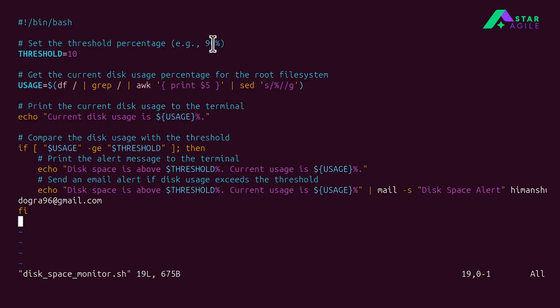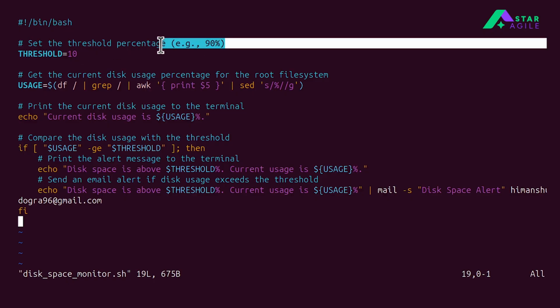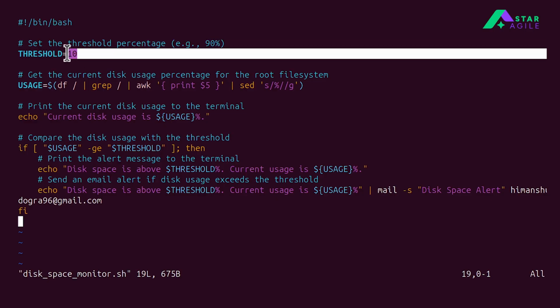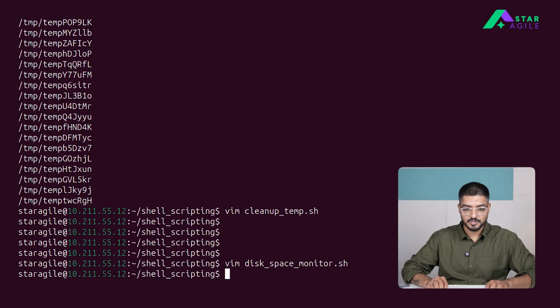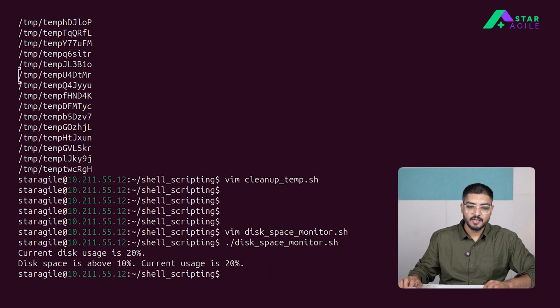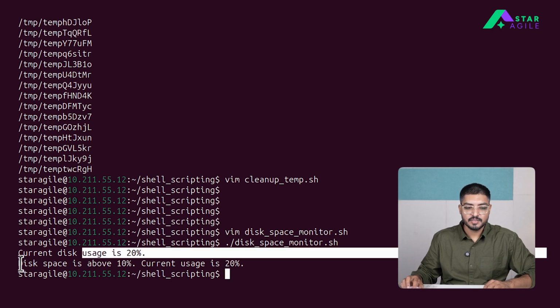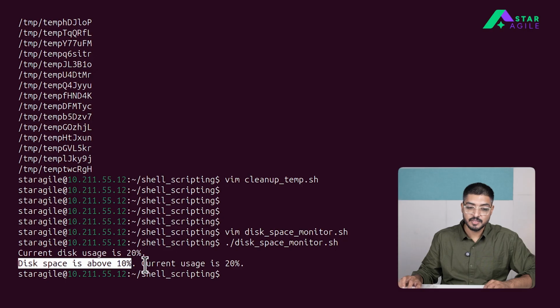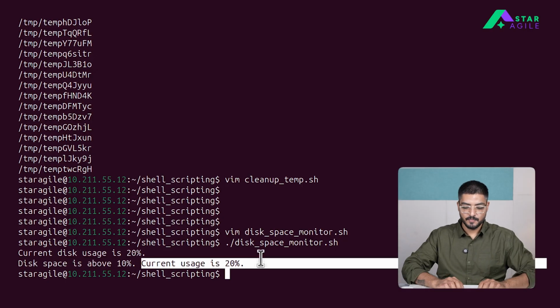Usually you can calculate for 90%, so you can just make the change from 10 to 90. Currently my system is not at 90% use. That's why I just wanted to highlight how this works. Currently it's used 20%. That's why I say disk space is about 10%. Current usage is 20%. Okay.